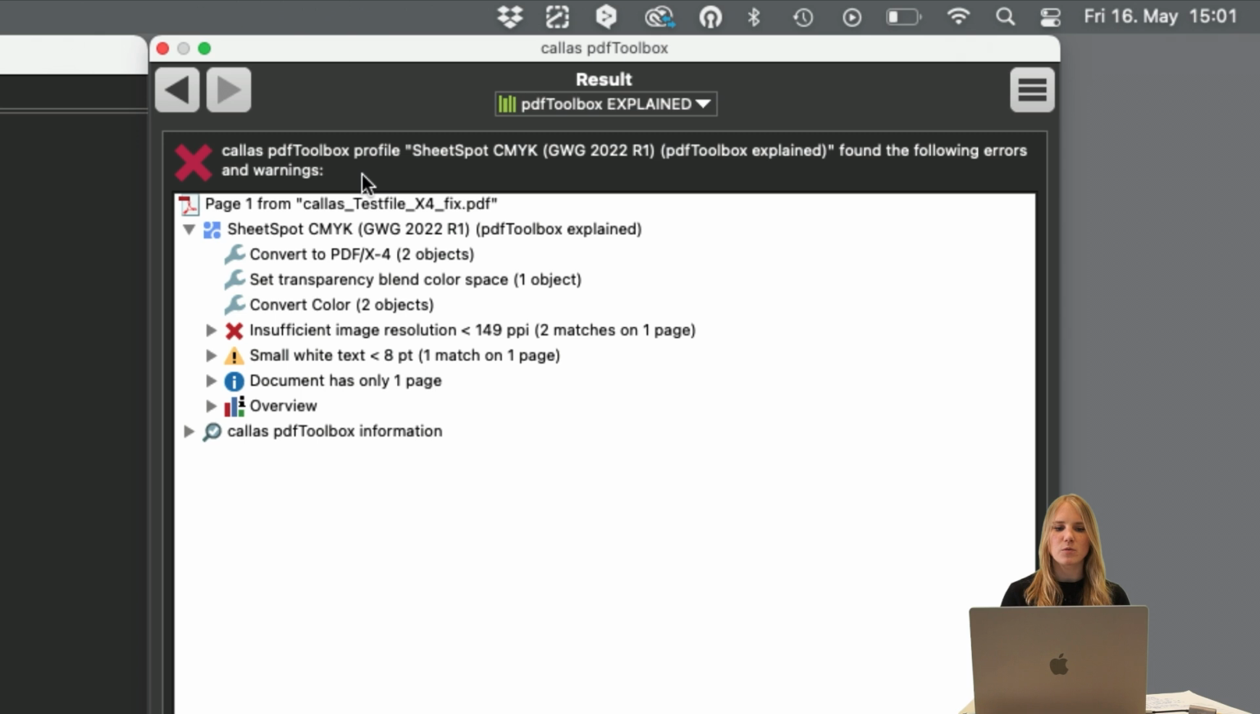Here at the top, you will always have the result of the profile execution. And this can be either a green check mark if no problems have been found, or as it is in this case, a red cross sign that indicates that at least one error has been found.